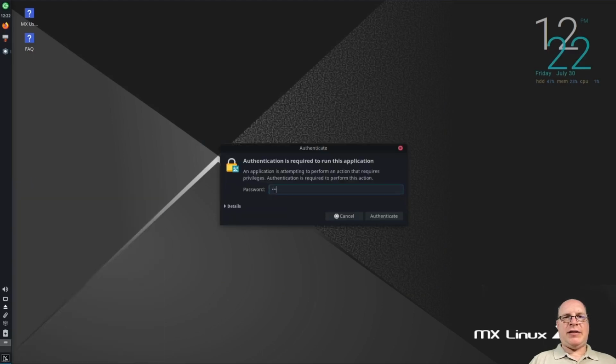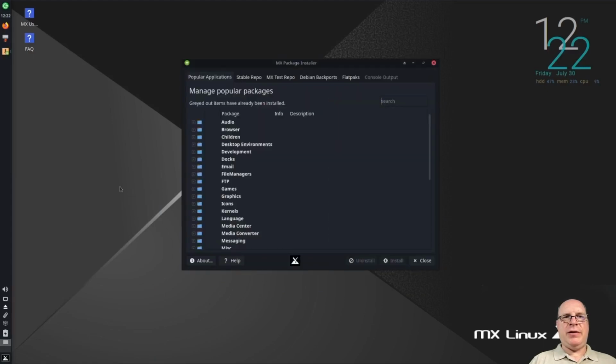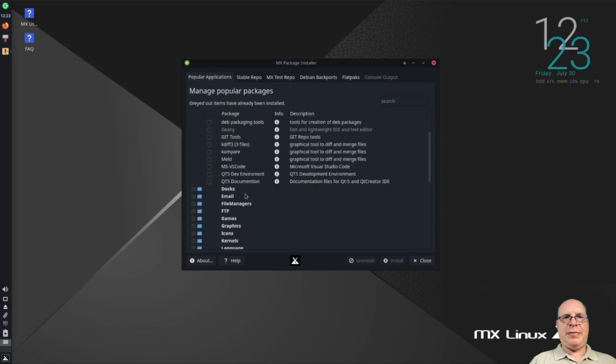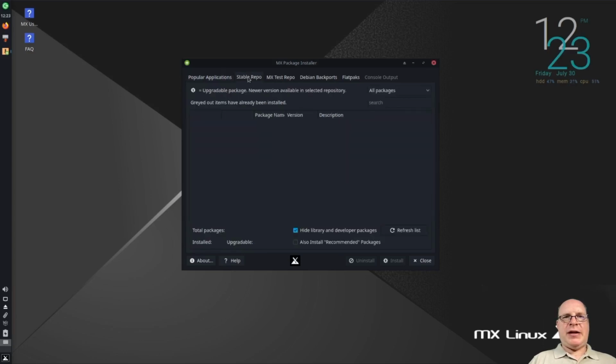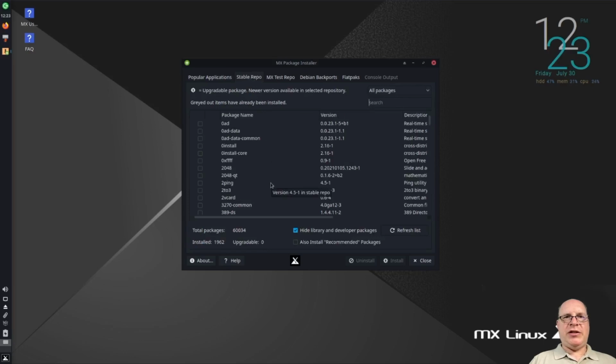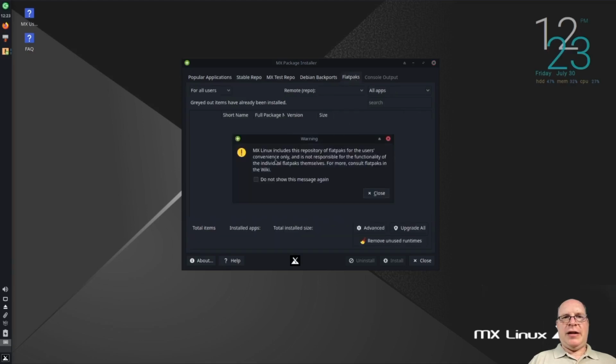Let's launch the MX package installer. Let's enter our sudo password. So it's got some popular packages for us to look through and install possibly. Let's see what's in development. Oh yeah, Atom, VS Code, usual suspects. A whole bunch of packages. So those are all the packages from the stable repo. Got the MX test repo here, some Debian backports available. That's wonderful. Flatpaks. Okay, it's including this for our convenience, but no warranty express or implied. Yeah, we get it. Okay, we close.